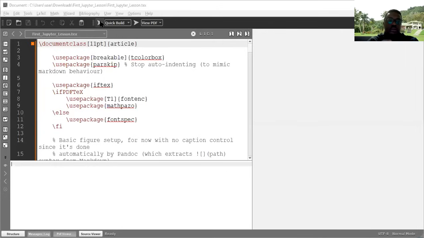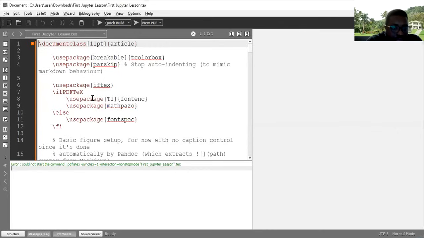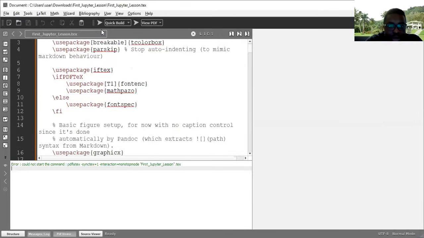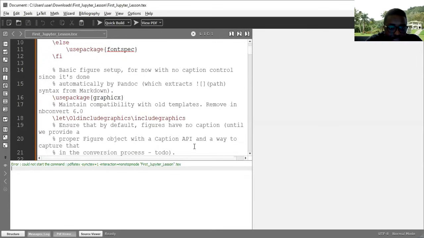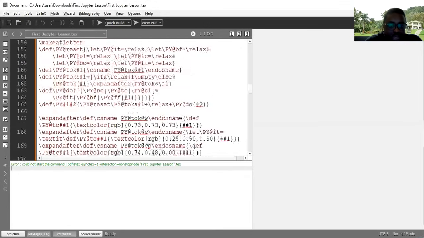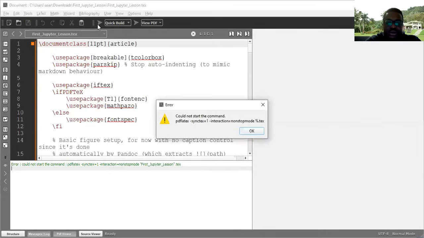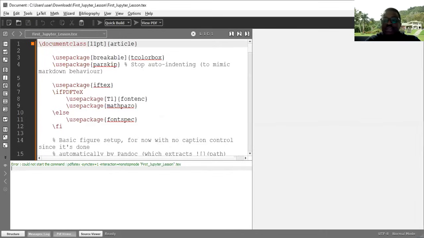Okay, and then now let me run. What's happening? It says, could not start the command. I don't know what is happening, but technically, if you just click on this and run, you were supposed to get the output. I don't know what is happening today with my machine for some reason. Yeah, so if you run, you see. Oh no.